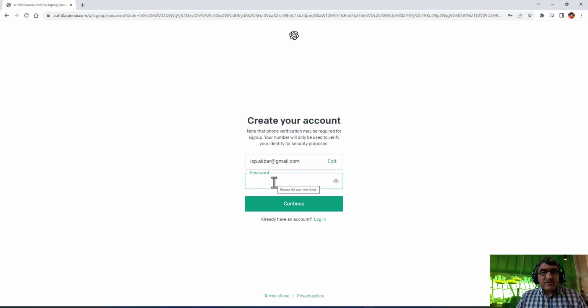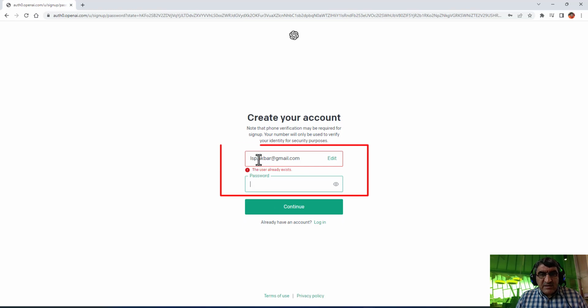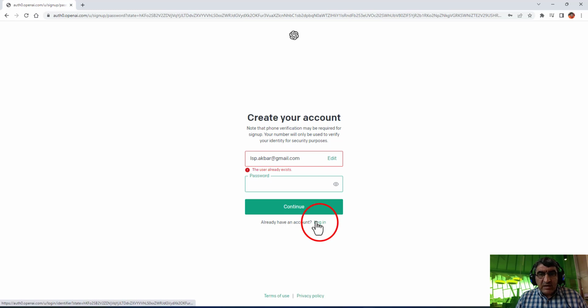It asks you for a password. This is the password for ChatGPT. I write the password, but you see, it says that Akbar, you have used this already. It exists. You have an account, so you should log in. So it's important that you should know that the email that you are providing here shouldn't be connected with ChatGPT before. You should not have received any account with it.